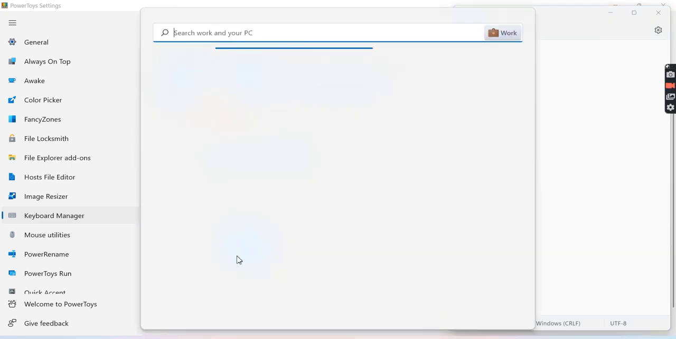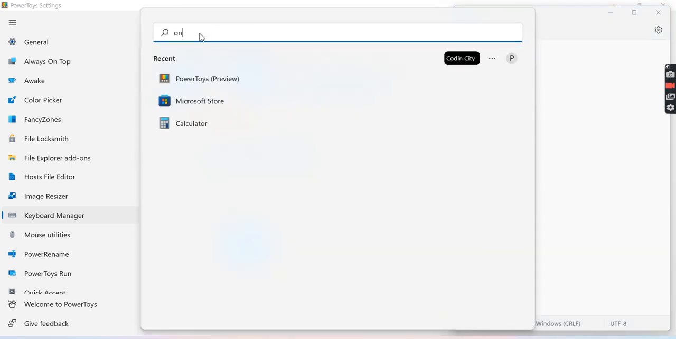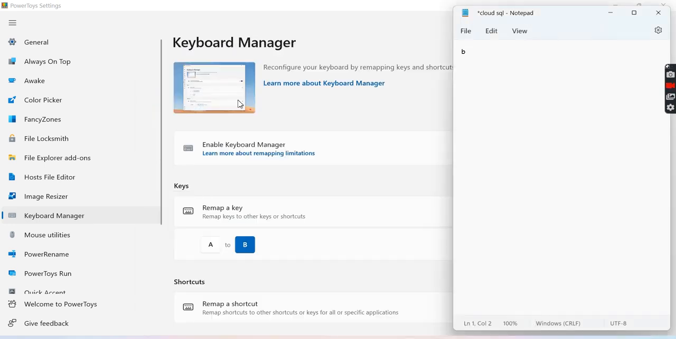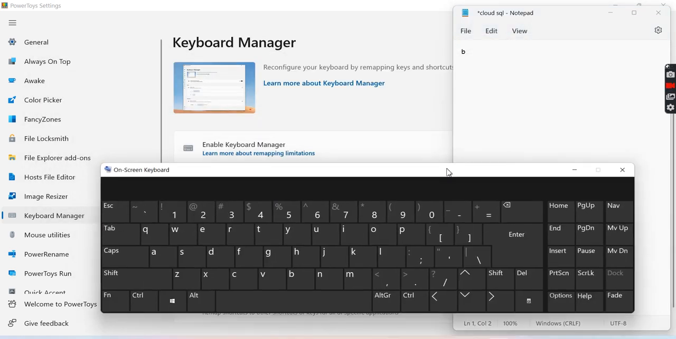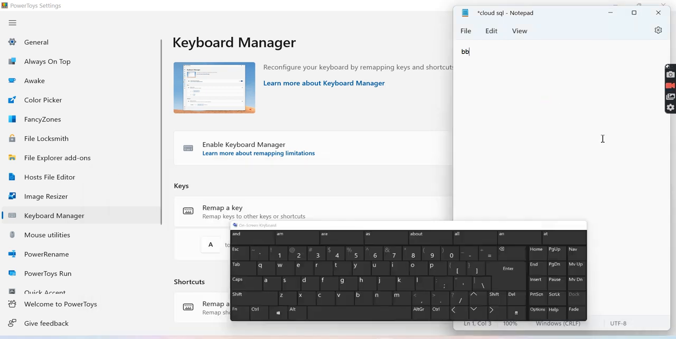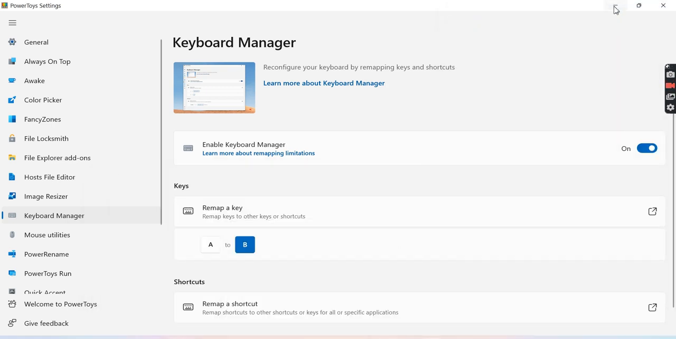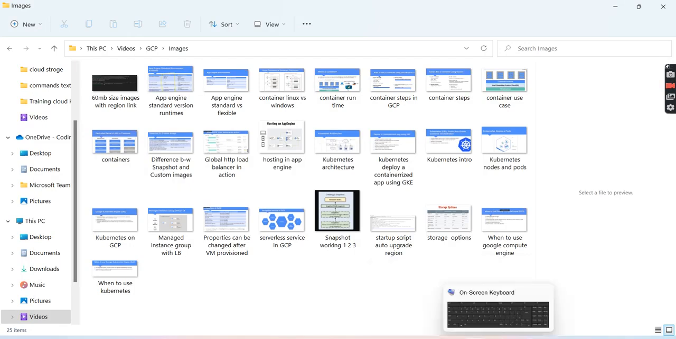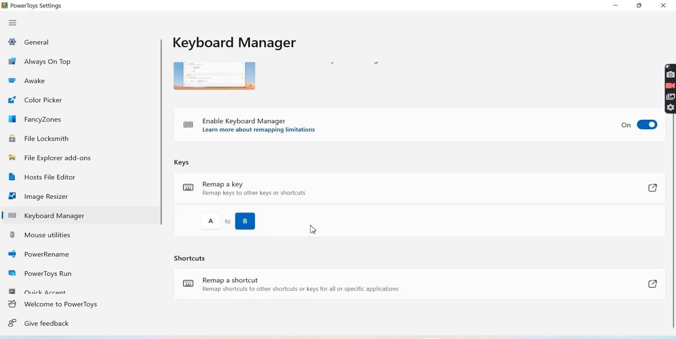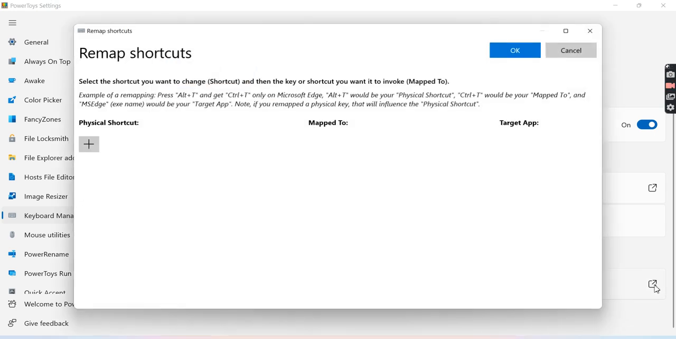For your reference, let me enable the on screen keyboard. Let me open the on screen keyboard and click on A, see, it is printing B. This is how the key mapping has been enabled. So let us not use that case; let me delete those. Next, another thing, the shortcuts. Let me talk about the shortcuts.